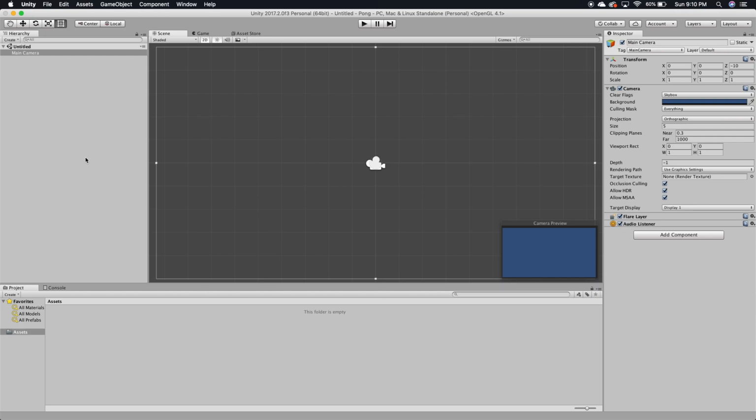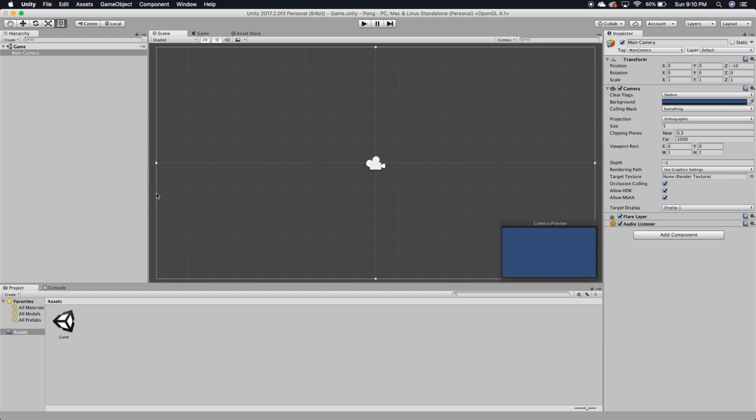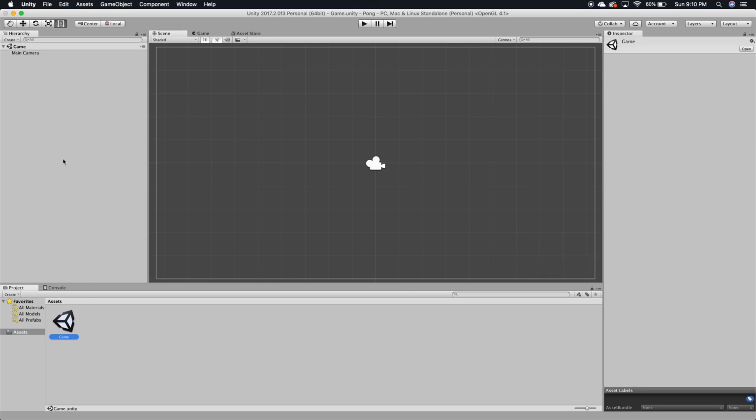So to get started, I'm going to save the scene that we're currently in. So File, Save Scene. And since we haven't saved the scene before, it's going to have us name it. So I'll just call it Game, since this scene will house our game. And click Save. So you'll see now this name over here changed to our game scene. If it didn't, make sure you double click this so that you're in the right scene.